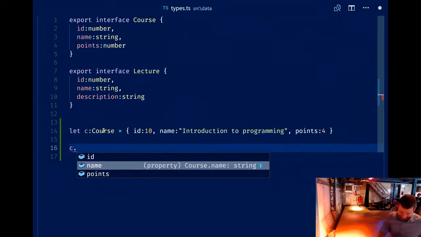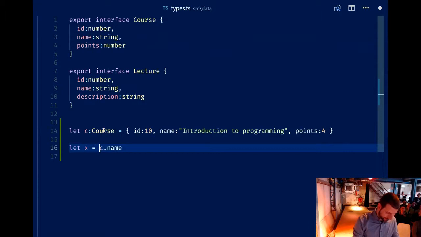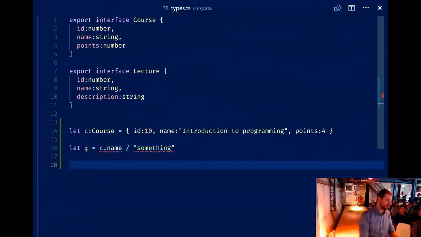And if you say let x is c.name, then you see it's happy and it knows that x is supposed to be a string, which once again is kind of cool. And if we try to divide this by something, then it says no, it doesn't make any sense. What's a name divided by something? This is insane. And then you get more red, of course, because there's lots of stupid stuff in this piece of code, right?